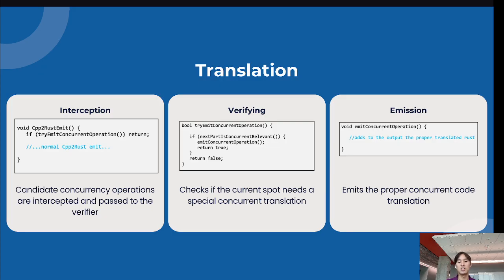Okay, finally, next is translation. Translation also has three stages, which are interception, verifying, and emission. The interception part pretty much just intercepts C++ to Rust's normal emission. It tries to emit a concurrent operation by calling the verifying functions. The verifying functions then check whether or not that part needs a special concurrent translation. For example, if it is a mutex or a lock guard, then it needs to emit something special. And then it calls the emission, which then emits the proper concurrent code translation. Because C++ to Rust doesn't have that code in its repository, it needs to call our code.